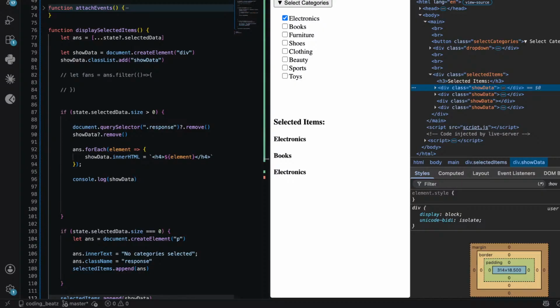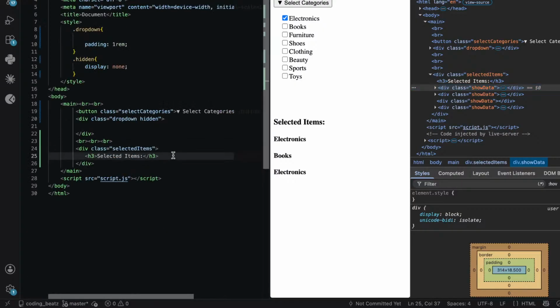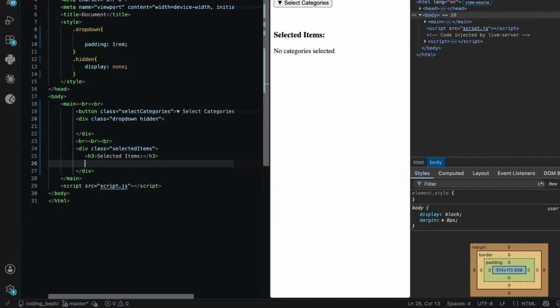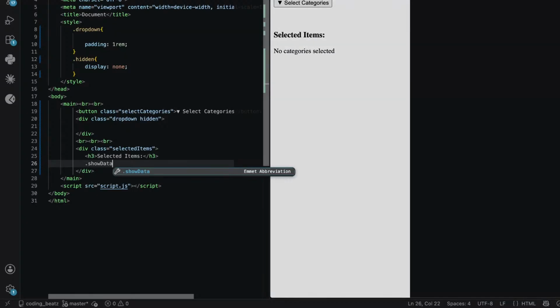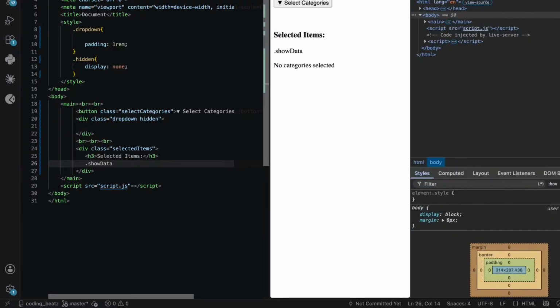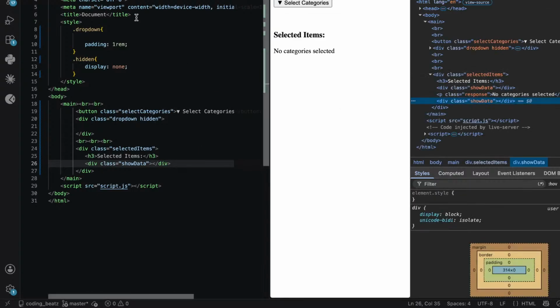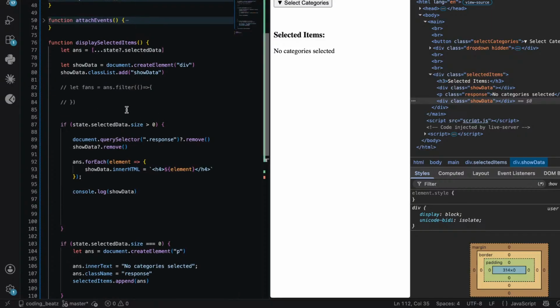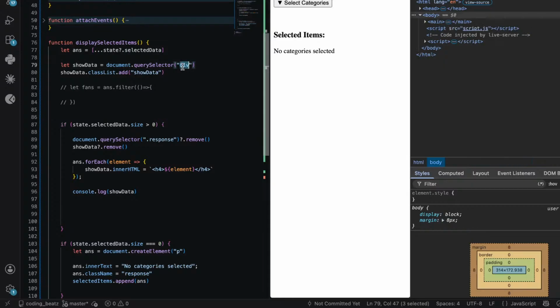So instead of creating this, do we have here? I can have dot show data here. What I'm thinking is div dot show data. Let's have, yeah, this is a thing we are having. And instead of creating those show data, let's query selector dot show data, and let's have this show data equals to class dot add.